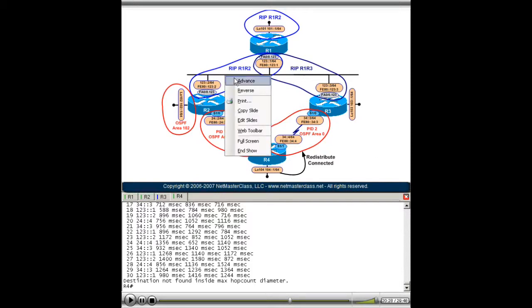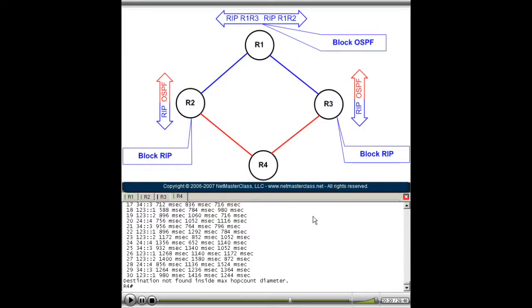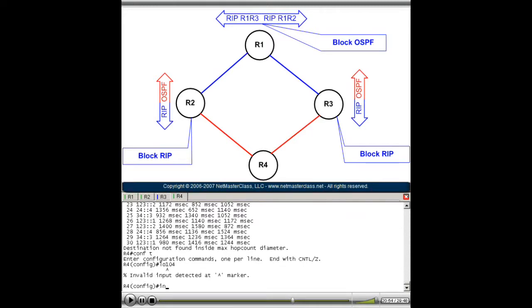As a matter of fact, to help you with this concept, here's a diagram. It's kind of just reminding you, okay, look, we want to send the RIP learned prefixes into OSPF, and we want to block the OSPF learned prefixes from cycling back around. When we make the configuration to fix this, then everything is wonderful. Let me show you the fix.